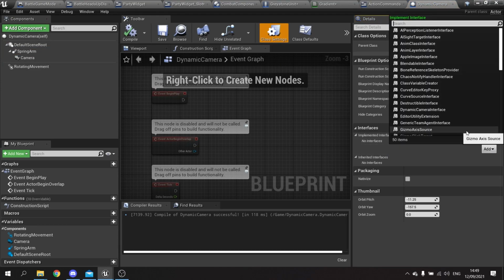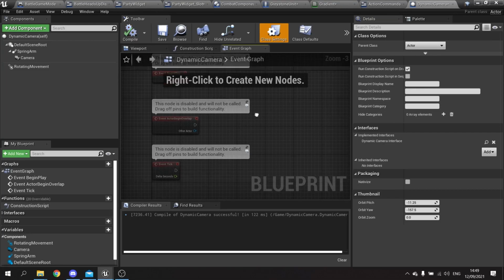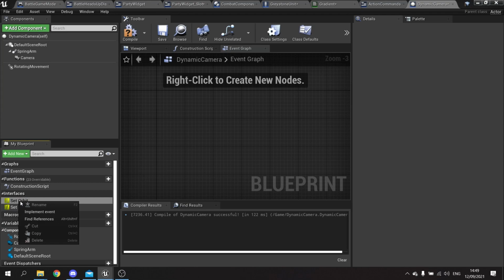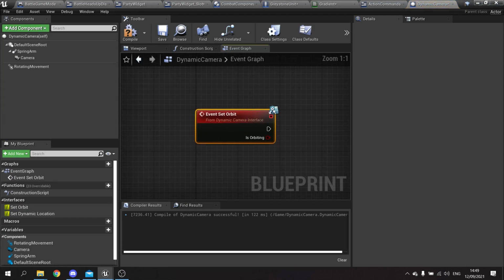Okay, so back on our dynamic camera here, we're going to go to class settings and tell it to implement that interface. There is dynamic camera interface. Compile. So let's just clear this stuff. And here we have set orbit and set dynamic location. Set orbit, probably the easy one to set up. We right click on this, implement that event. And on here, we're simply going to be using this to change the rotation rate of our thing.